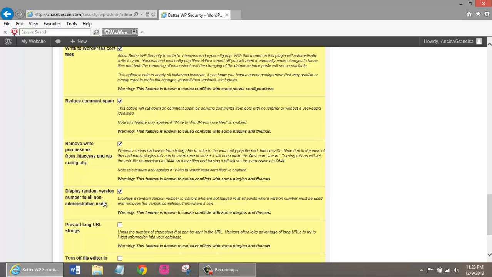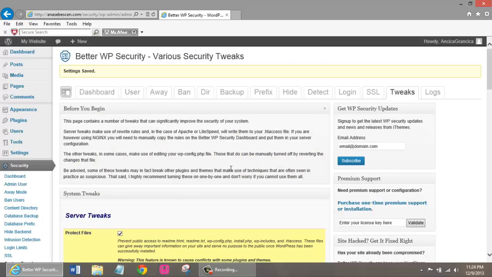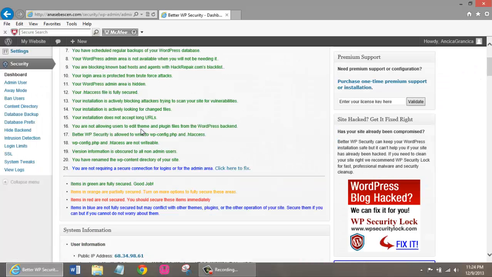Then we have display random version number to all non-administrative users, and prevent long URL strings, which limits the number of characters that can be sent in the URL. This is a good way to help. Also turn off file editor in WordPress backend. This means that any file that you want to edit, you will have to edit from your FTP client, and you will not edit it from the file editor in WordPress. Again, these settings you can always go back and modify, which is the best part about it. And we're gonna go back to the dashboard, and we are left with 18.